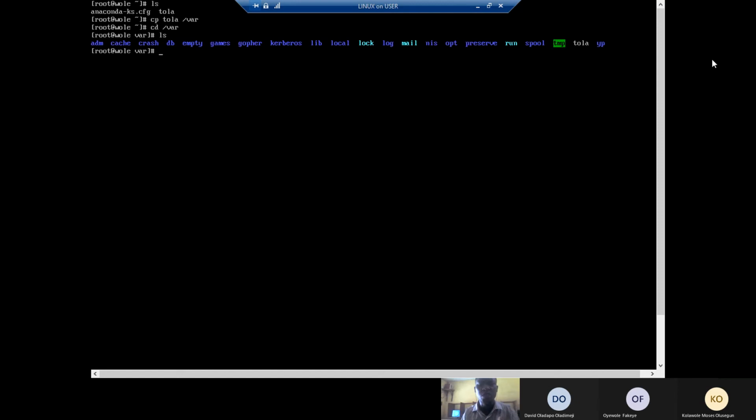I just want you to see how to navigate around Linux and how to make Linux very, very easy. So what I would have done again now is to show you how to change password in case you forget password. But I will not show you that because I don't think you need it now.